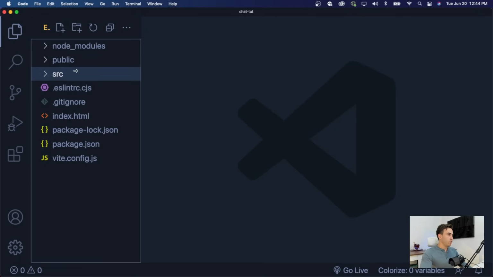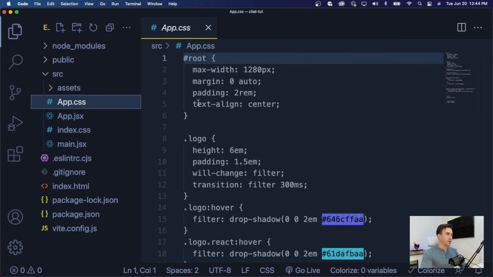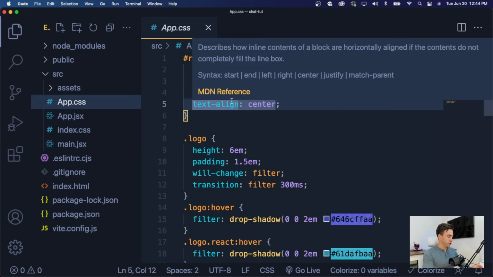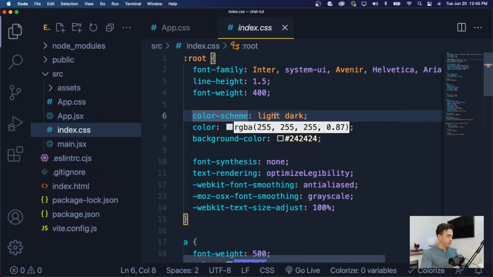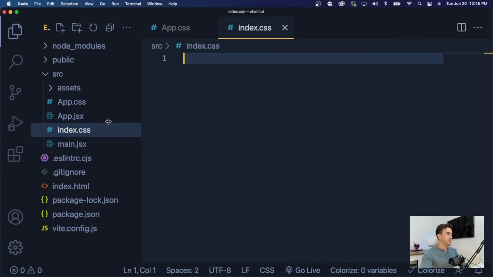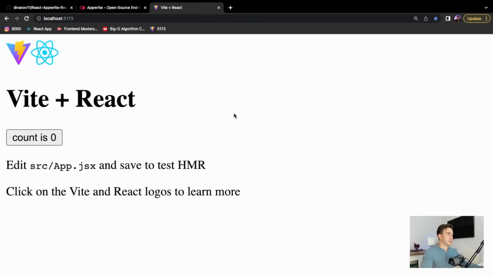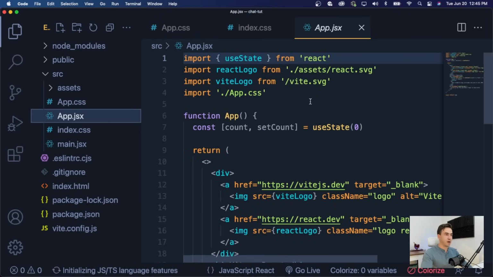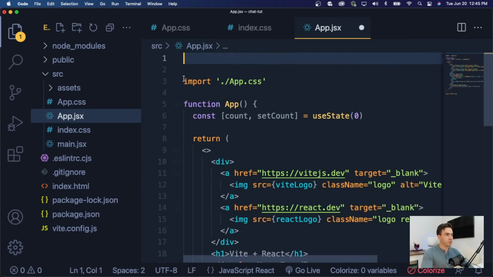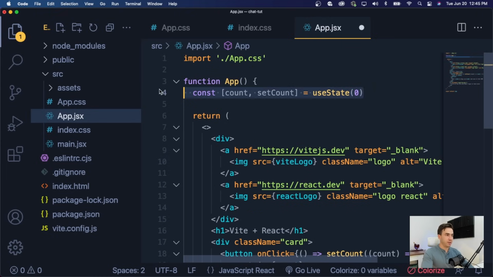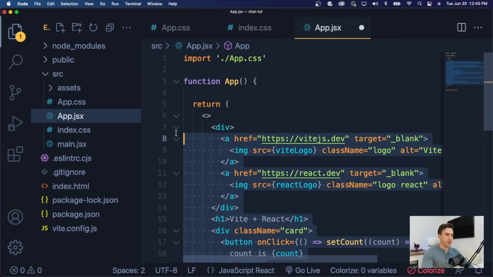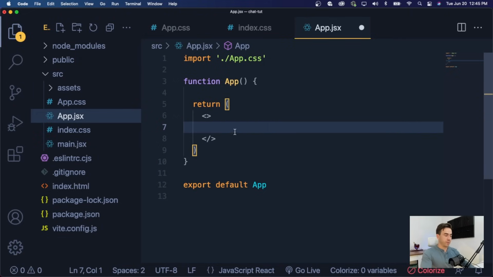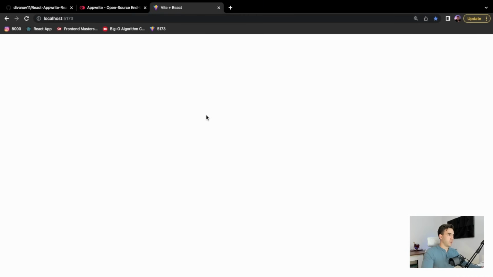So we'll go into src App.css. We're just going to go ahead and do Ctrl+A, delete all that, save it, remove everything from index.css, and that should remove the styling. And then we'll go into App.jsx. We don't need the Vite or React logo. We don't need the useState hook, and we don't need this count anymore. And I'm also just going to go ahead and remove everything between the fragments here. So that should leave us with an empty page.